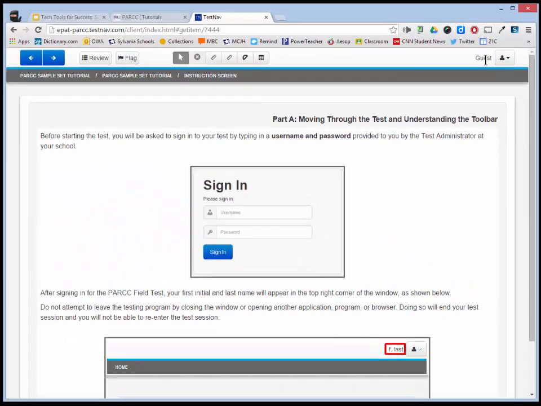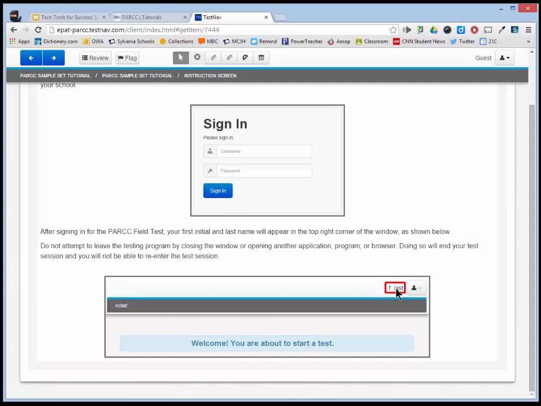You can see that right now mine says guest since I'm not identified. But once you are identified, here you will see your first initial and last name, and that means you are about to start a test. Pay attention to instructions from your test administrator to learn your username and password. Let's scroll forward a few slides.